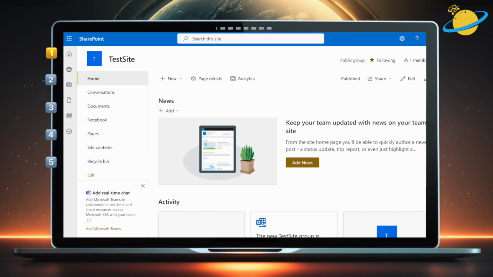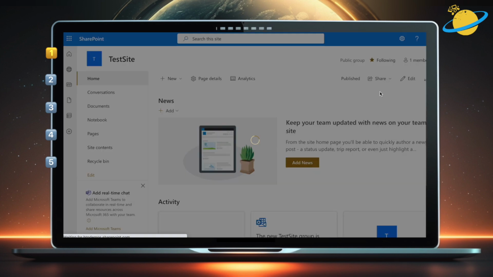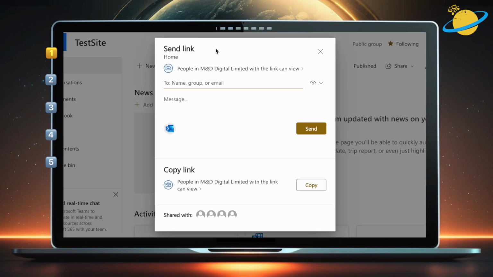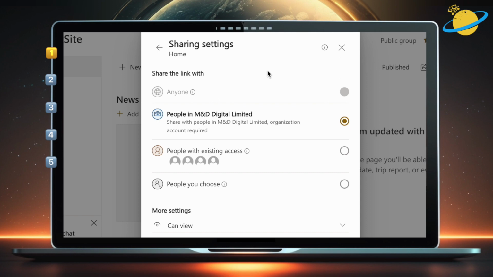We'll start by looking at the site sharing options. To do that, click Share at the top, where you'll have the option to share the page by email or using a link. But you can do either by selecting Share Page. In the pop-up box, you can share the page via email at the top, or you can copy a link at the bottom. First, let's click on the current sharing status, which is set to people in the organization.